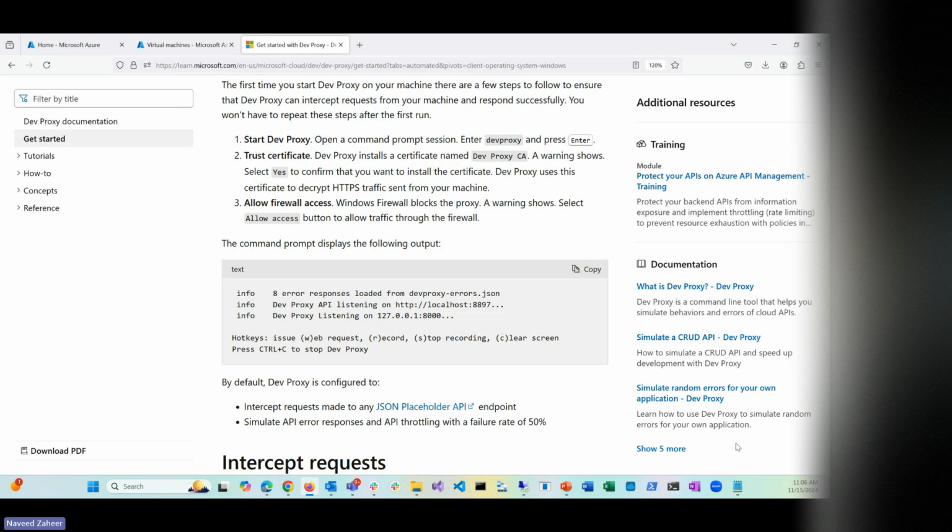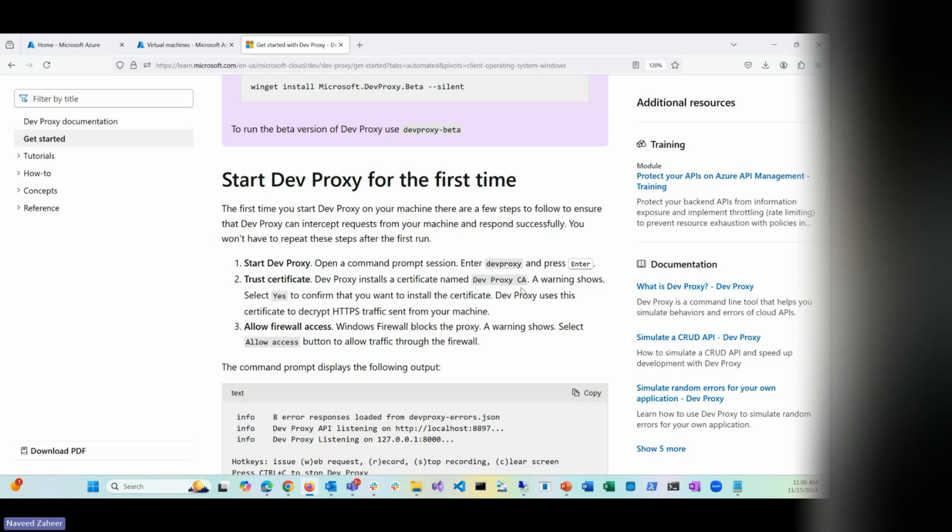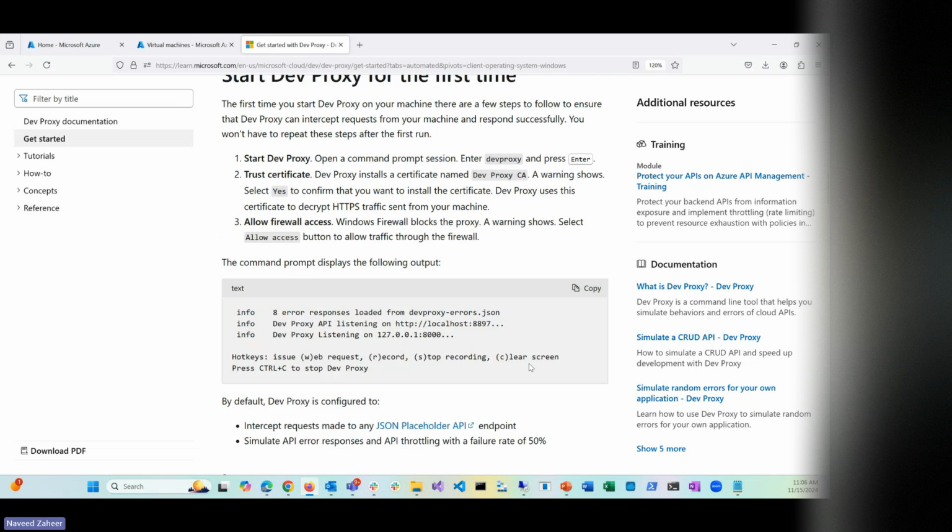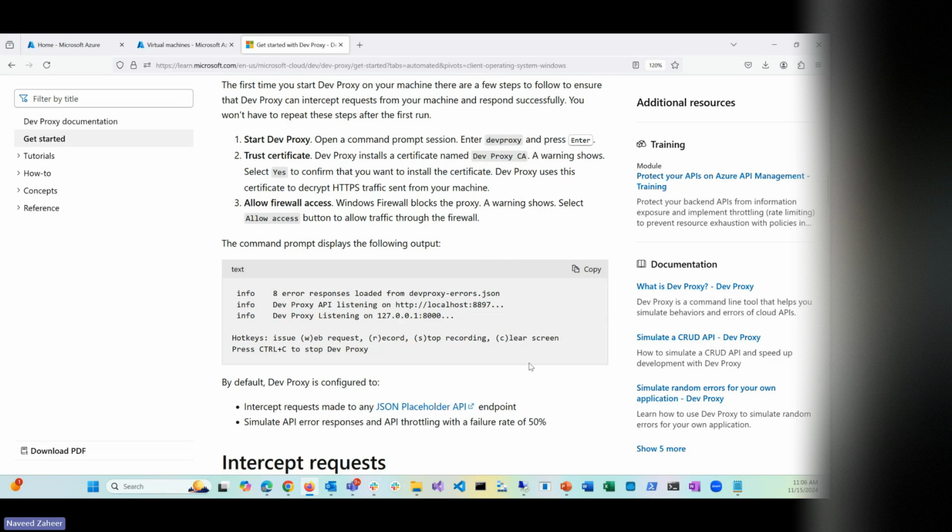So as I said, very simple to install. Starting is devproxy, and it will pop up a message box asking you to trust the certificates, and then you go from there. And that's all. Then you can record it and do all sorts of things with it.